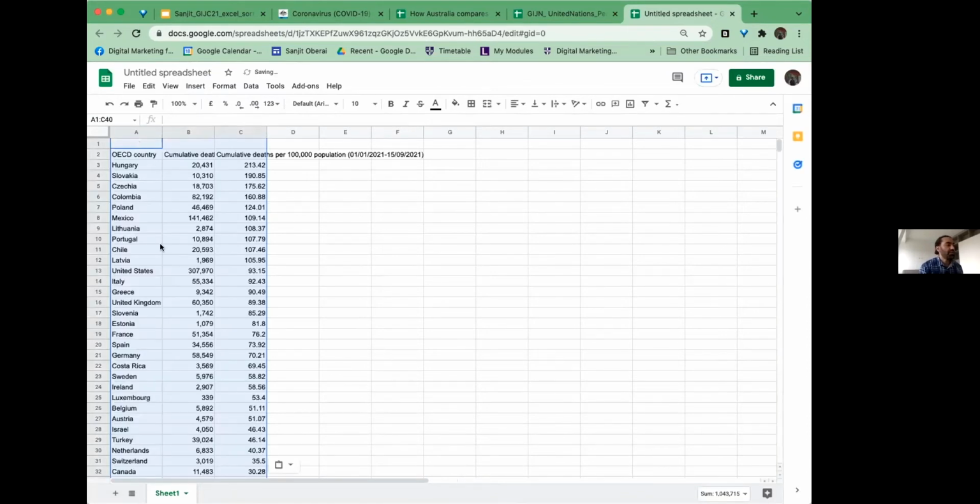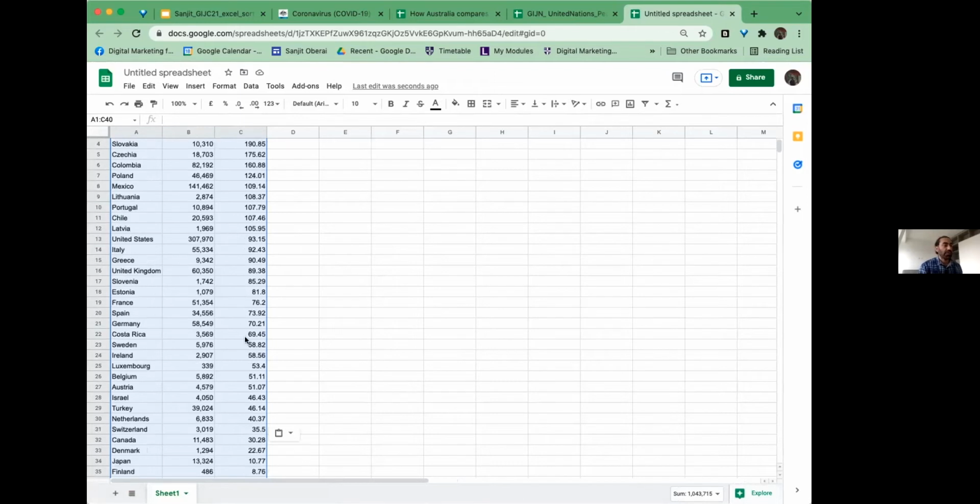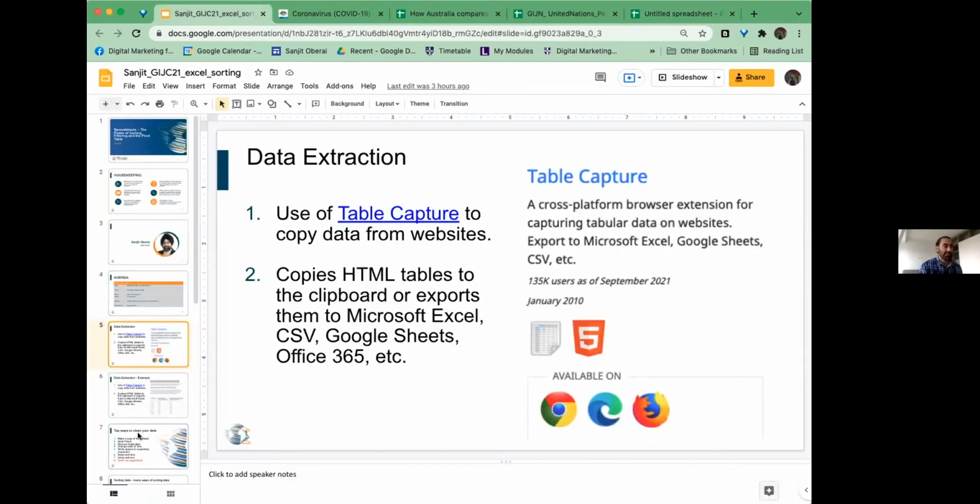Right, as you can see here, I have managed to scrape all the data from the web page onto this particular Google spreadsheet. Now, once you've done this, the next task is to clean the information. And cleaning the information is a very, very important task because there are often a lot of errors or a lot of issues in the data set.